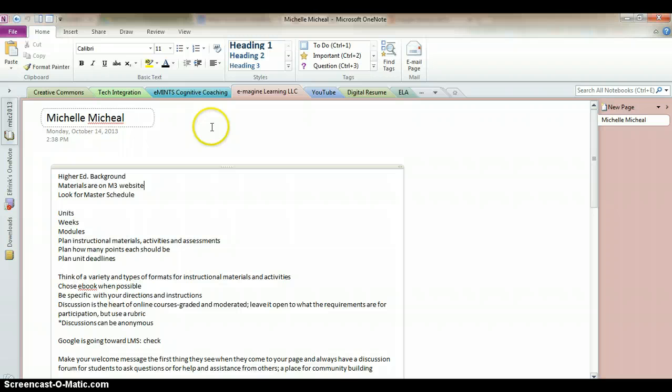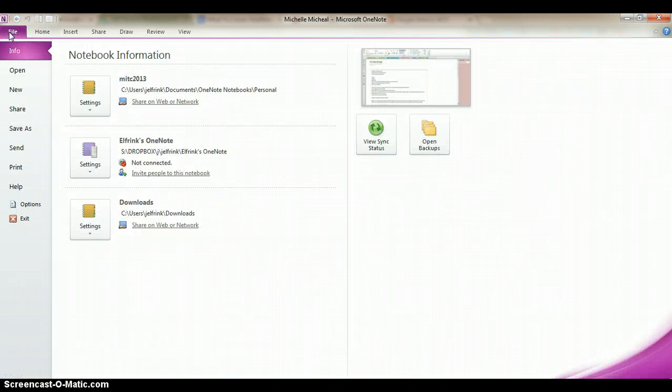Another trick to figure out where in the world this thing is saving to is to go to File, and then just by the settings, you'll see where it's saved. It's saved on their C drive, and the path is Users, their username, Documents, OneNote Notebooks. You can see that this one, I actually created a personal notebook, so that's where this one is. So that's where it's saving to.